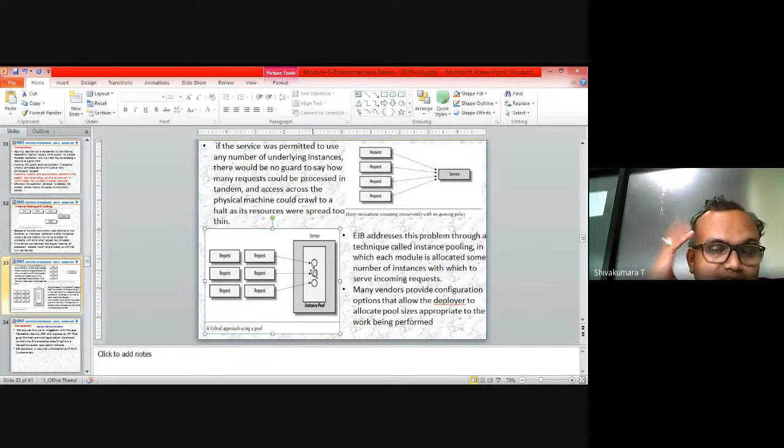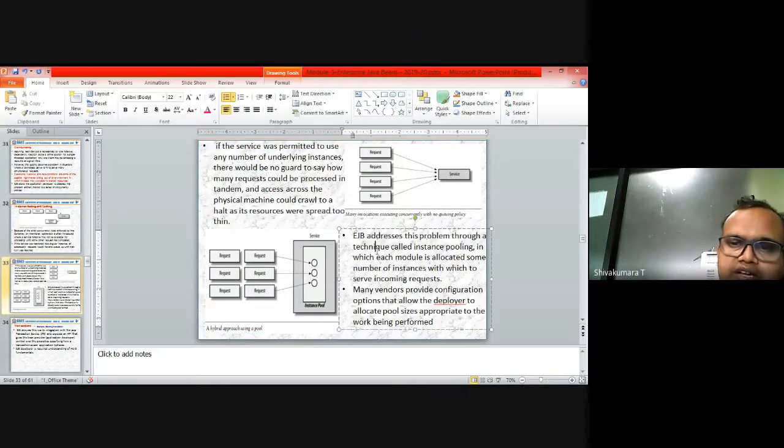So in a special scenario like Deepavali or the New Year scenario, more of this kind of architecture is used with the help of the EJB container services. See, by looking into the text, you can understand. EJB addresses this problem through a technique called instance pooling, in which each module is allocated some number of instances with which to serve incoming requests.